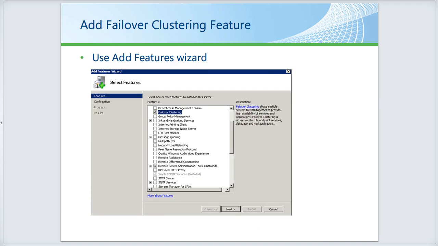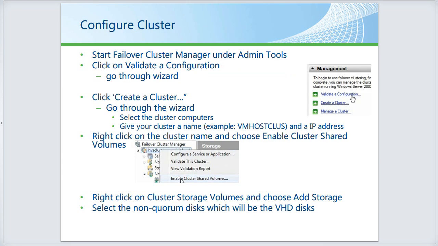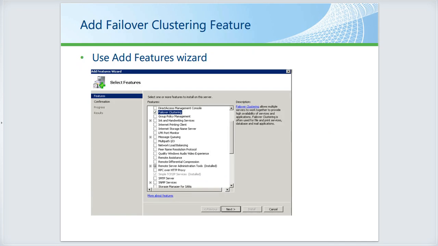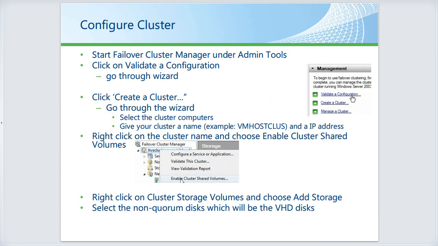The next step would be to use the Add Features wizard to install the Failover Clustering feature. Again, this is something you can do through the command line using PowerShell, and it would be much faster if you were doing more than just a couple nodes of the cluster. This is again really easy. You just go through the wizard, check the box, click next, and it'll install the Failover Clustering feature.